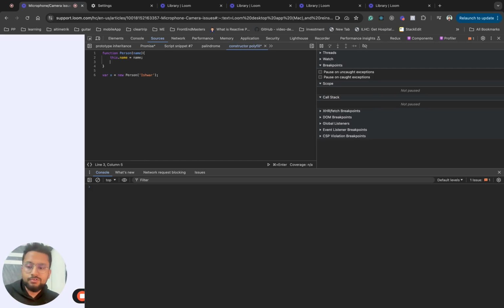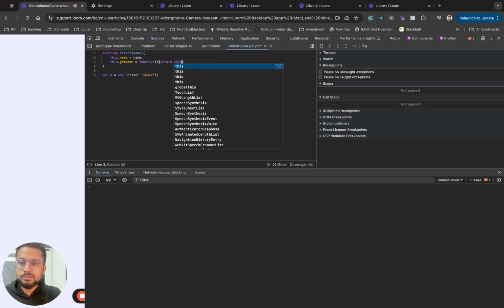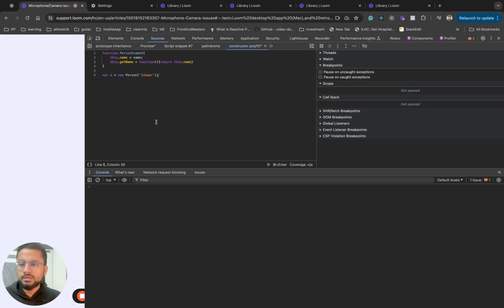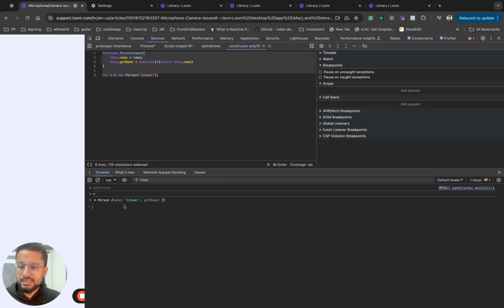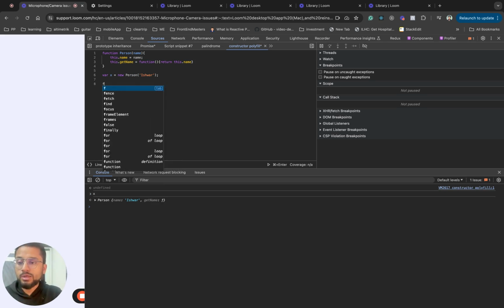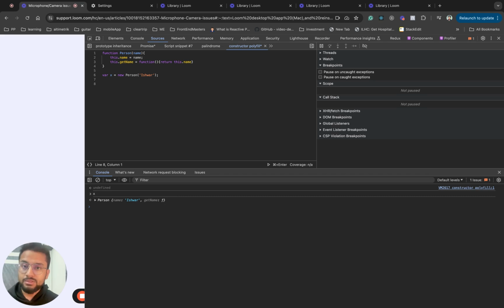So the straightforward method that seems right to me is this dot, adding it just to this constructor. I'll add a function and return this dot name. If I run it, I get x is Person, Ishwar, getName. Now let's do one thing. Now we need to check whether this is the correct way of adding a method to a constructor or not.